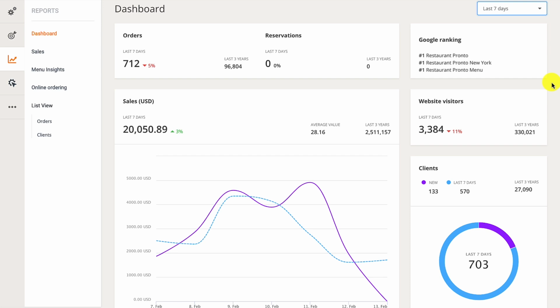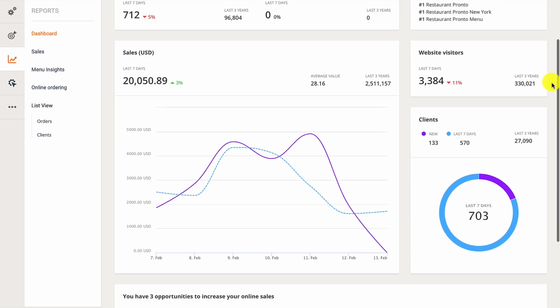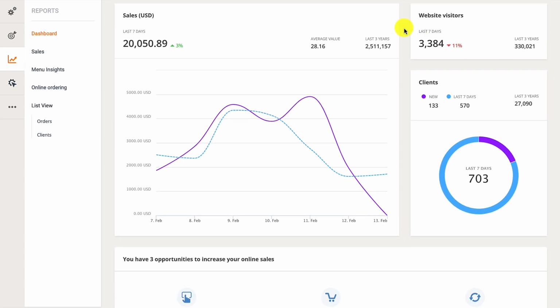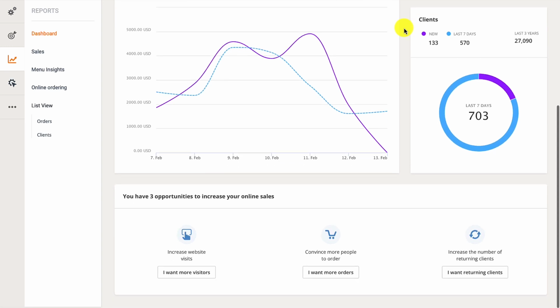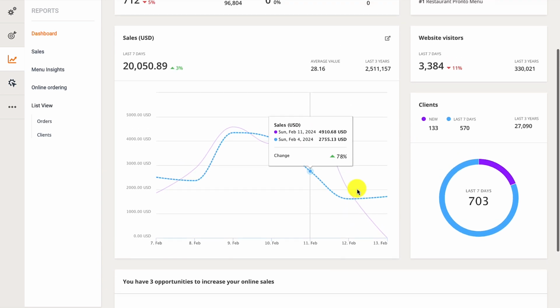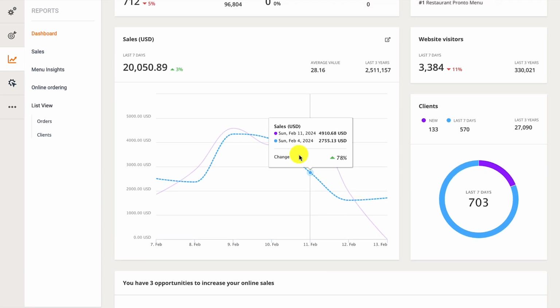If you look at the bottom of the dashboard, you will notice that we provide you with tips on how you can increase your online sales. Clicking on the I want more visitors, I want more orders, or I want returning clients options will open up new sections with detailed step-by-step instructions that will help you achieve your desired goals. Move the mouse over the sales graph to display more information about a specific day.